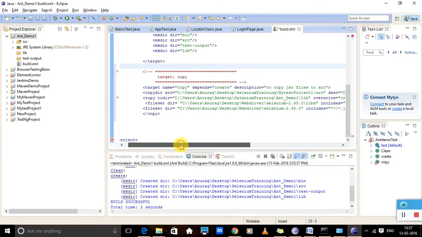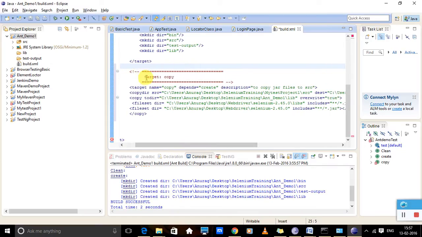This is a target copy which is used to copy jar files to the source, lib or bin directory. So I have used a command known as copy dir. Copy dir is used to copy a directory, a simple directory, and copy is used to copy simple files, not a whole directory.